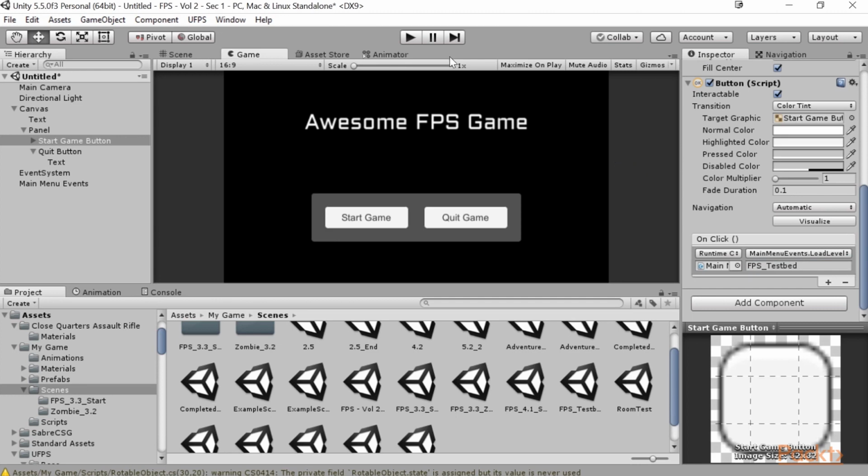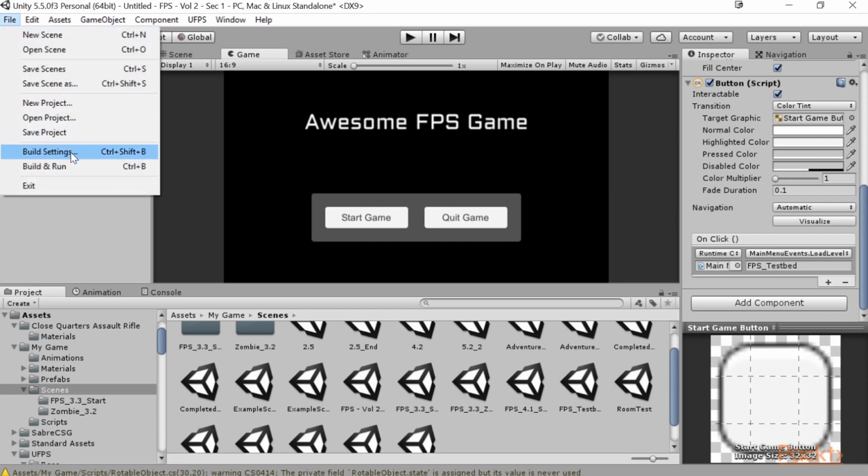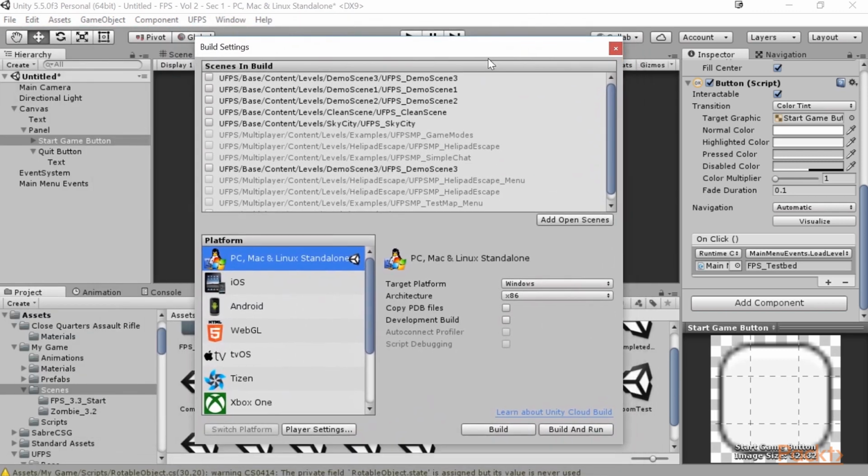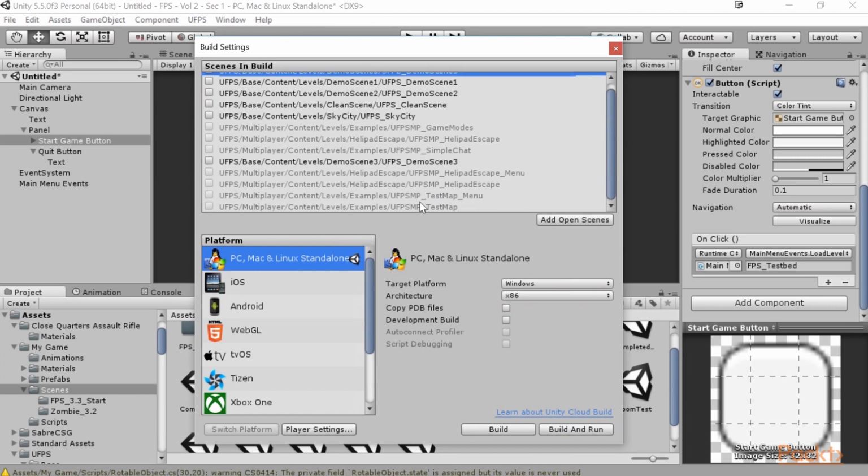One of the things that's important to note is that these levels need to be included in the build settings for your project for the scene manager to be able to have access to them. And we can modify this by going to the build settings menu, which we can get to by going to File and then selecting Build Settings. Now, by default, UFPS fills this with a number of levels for us, and you can check to include them or not. But in our case, we want to go ahead and add that testbed level that we had earlier.